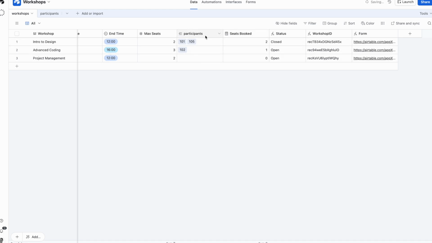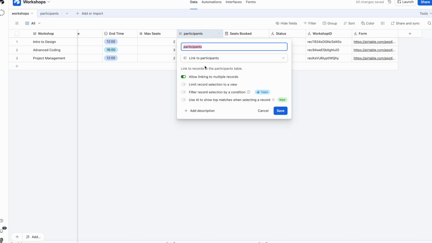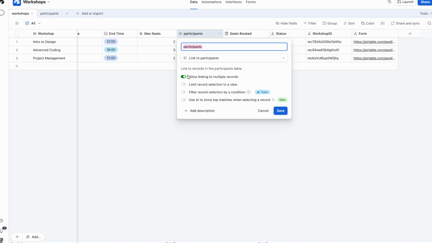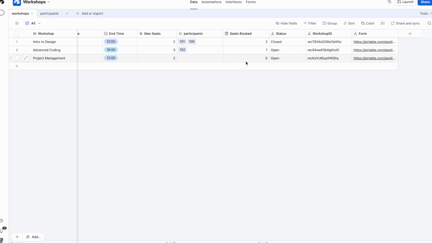First, you can see that this field looks a bit different, and it's because it's a lookup field. This field is looking up the content in the participants table. I will show you that a bit later. One thing that's also very important is we are allowing linking of multiple records, because there could be multiple people applying for this workshop. So it's very important that we allow multiple records to be linked there.